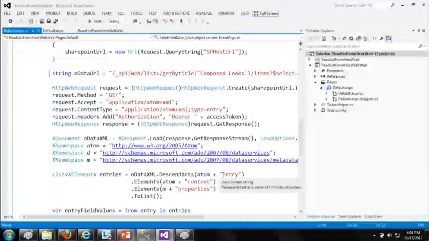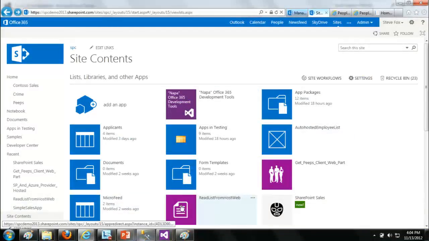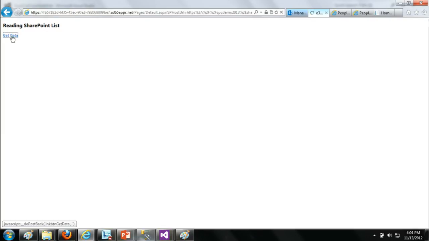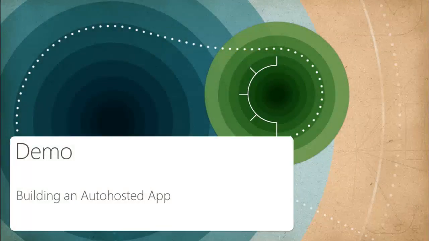Okay? And what this looks like when we deploy this is we go back here and say read list from web. It again is fairly simple. We go in, it's working on it, get data. That uses that API to go through and grab a bunch of the elements inside of our list inside of SharePoint. Okay? So those are a couple auto-hosted apps. And I'll get back to a couple other things here.